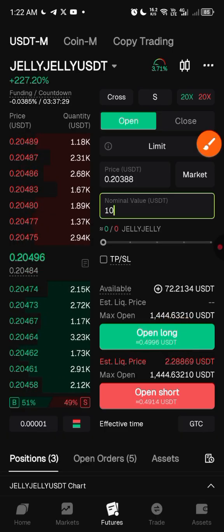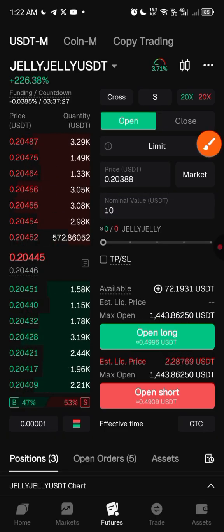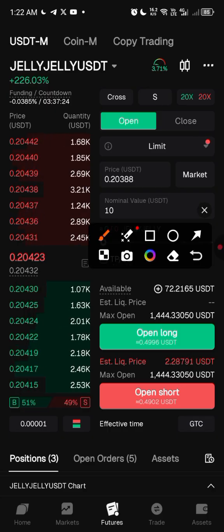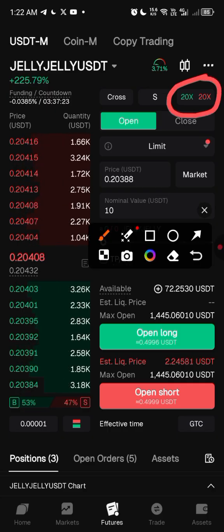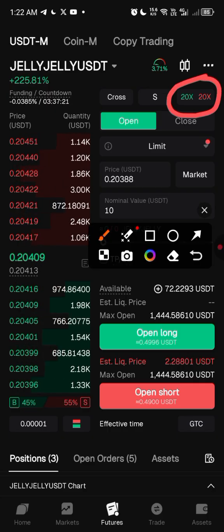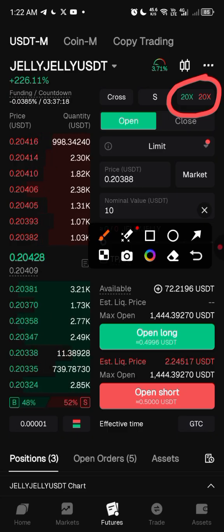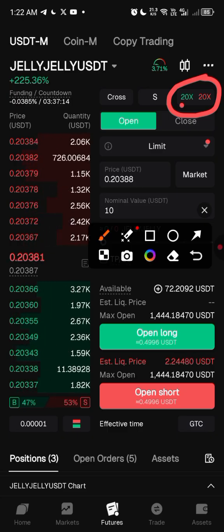The 0.49, because in my leverage, okay, I did not talk about the leverage. In my leverage, which is here, I'm having 20x. So that is where you change your leverage. Before I continue with the value, let me just touch on that. This is where you change your leverage.